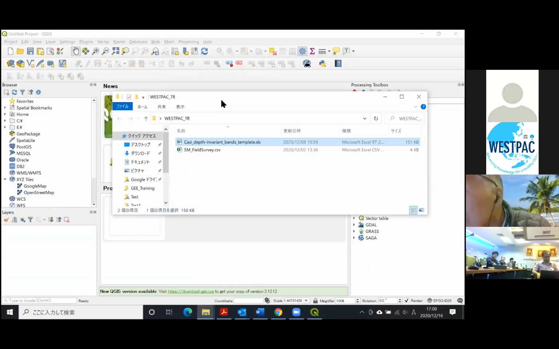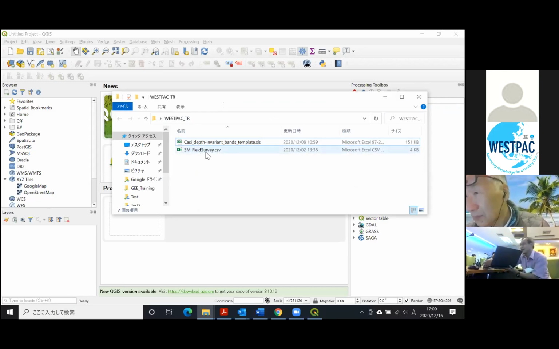Ready. So first, make a folder for training. In my case, I made a WESTPAC TR folder on the desktop and put a CSV file in it. This is what I distributed before. Basically, this SM field survey.csv file is what you require.